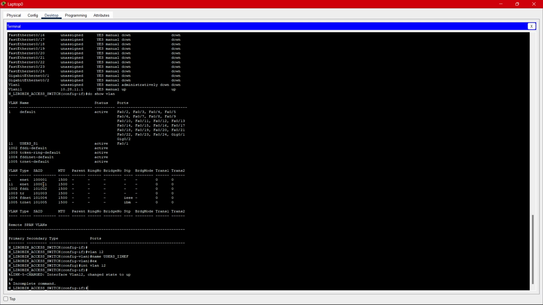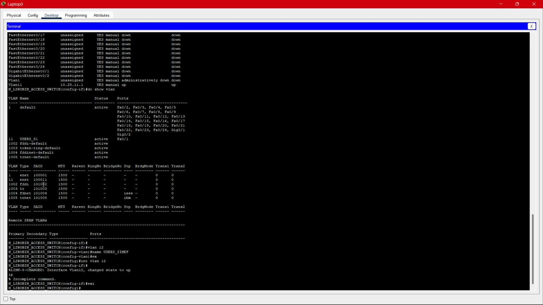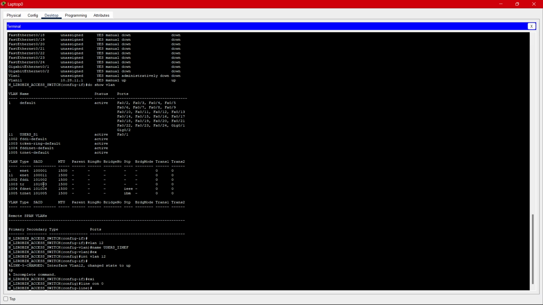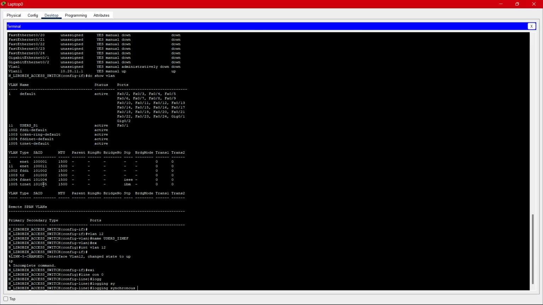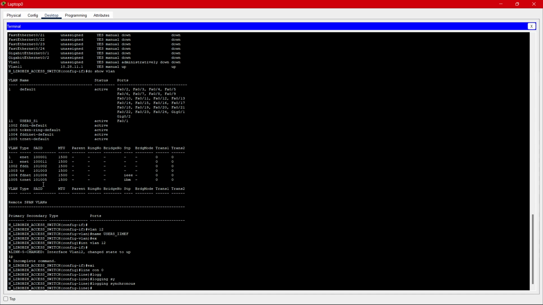Actually, this is also a good time to show these new commands. Line con 0 and login sync. That is so that the commands that are shown will go above, so it doesn't interrupt your writing like it just did for that.